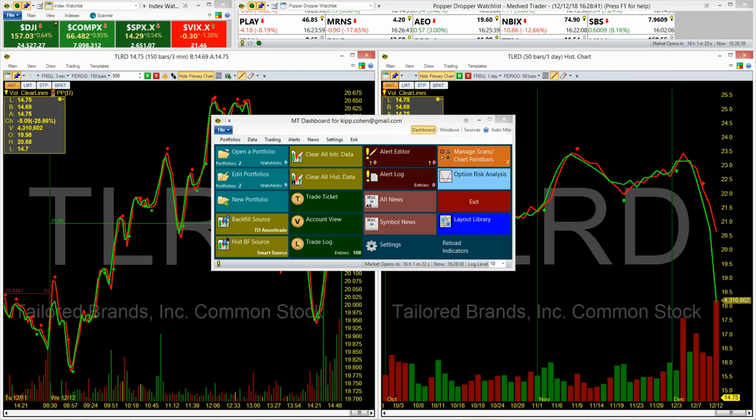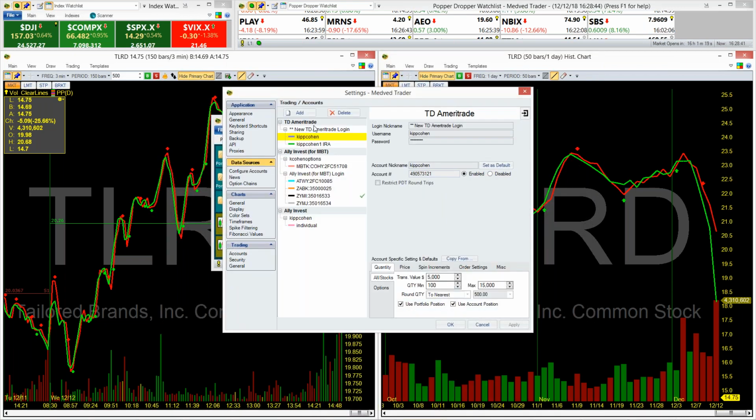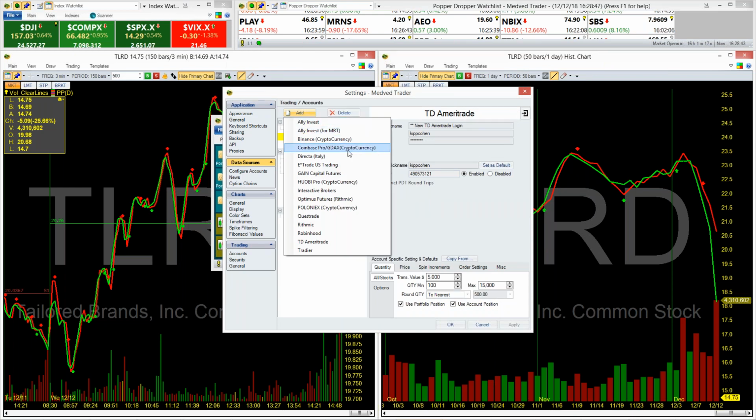Actually, if we go to the settings under accounts and add, these are all the brokers that are integrated. So you got Ally Invest, MB Trading. There's some cryptocurrency brokers, an Italian broker, Directa, E-Trade, Gain Capital Futures. There's another crypto, Interactive Brokers. If you trade futures, Optimus, Questrade out of Canada, Rhythmic, Robinhood, TD Ameritrade, and Tradier. These are all integrated brokers that would provide your data and the ability to trade directly through the software. Okay.